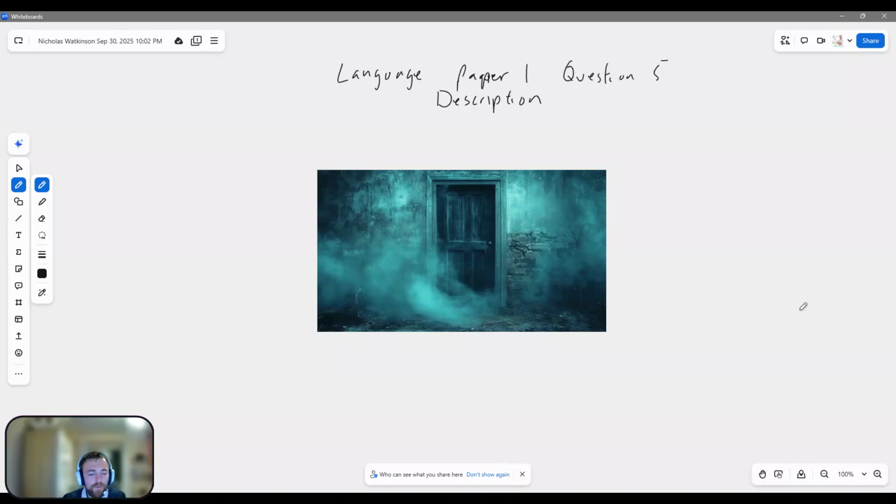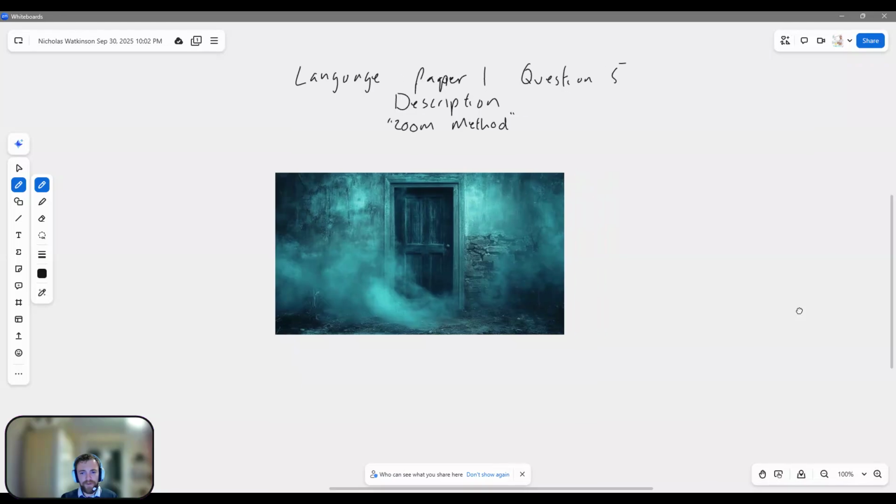Now, there are multiple different ways in which you can approach this question. I'm going to give you probably the most effective, the most efficient and the easiest way to execute when you're writing an assessment. It's called the zoom method, and it's exactly how it sounds. We slowly zoom in onto different aspects of the text.